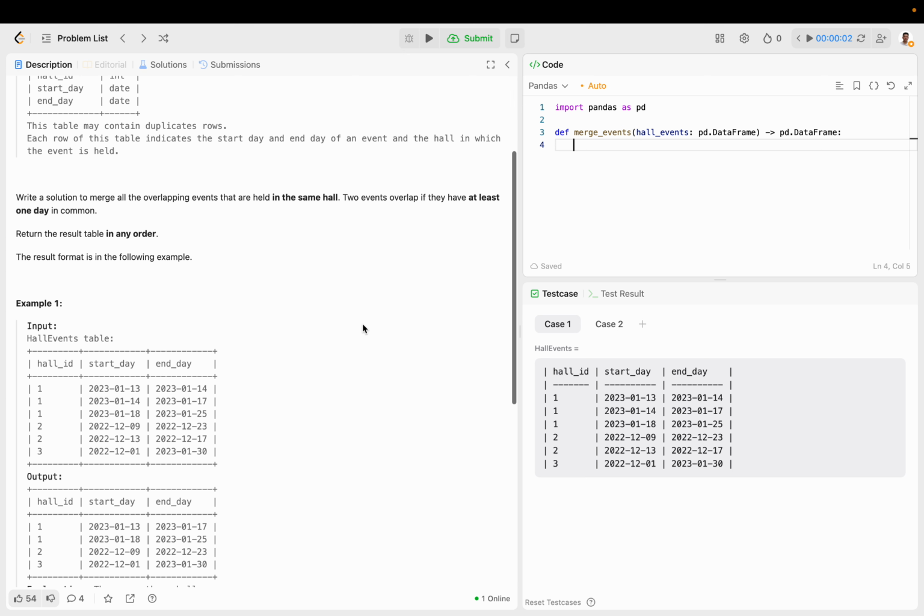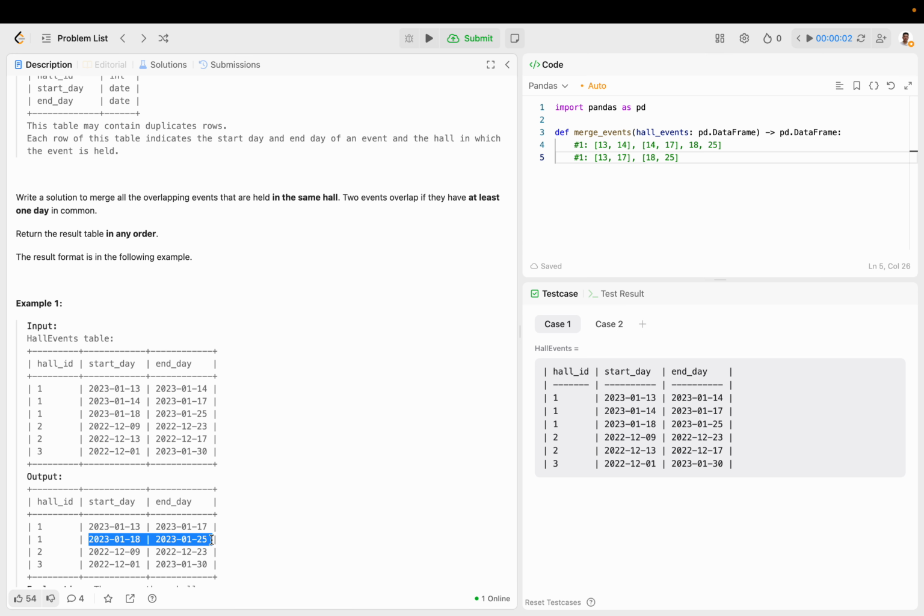So basically what they want you to do is just get each hall ID, and then for the start and end dates, we try to merge as much as possible. So notice how 13 and 14. And so basically, let's say we get the hall IDs for 1. We have 13, 14, 14 and 17, and then 18 and 25. So notice these two can be merged because these overlap. So your result would be 1, 13, 17 as one entry, and then 1, 18, 25 as another entry. Okay, so pretty straightforward. Let's go ahead and implement it.